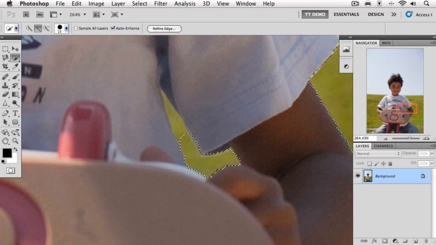I'm going to come in. And because I've got auto enhance on, as I let go of the mouse, Photoshop does its best to try to make my selection even more precise. That looks pretty good. I'll try to get this one little spot up here in the top. That's not bad. I've got a little bit of spill over here on the edge, so I'm going to go into my subtract mode with the Option key on the Mac, Alt key on the PC.